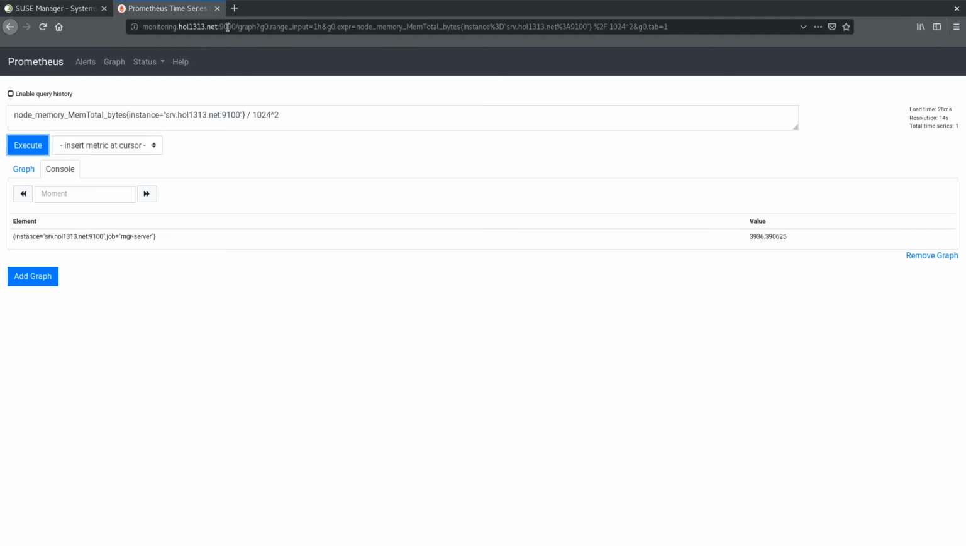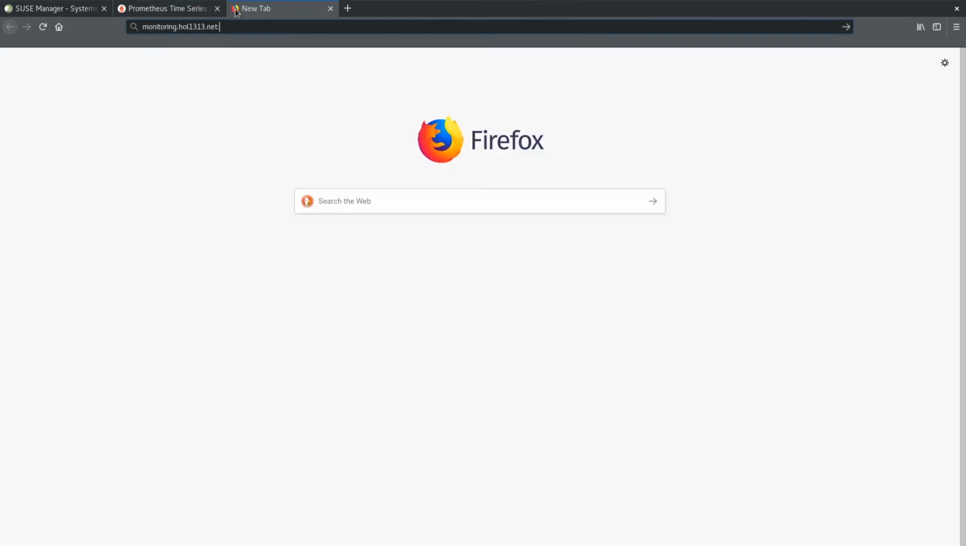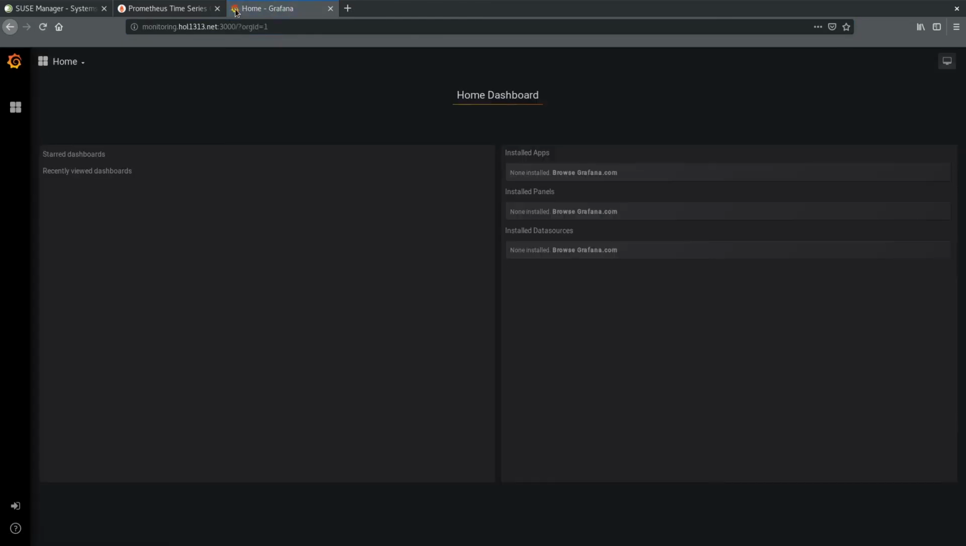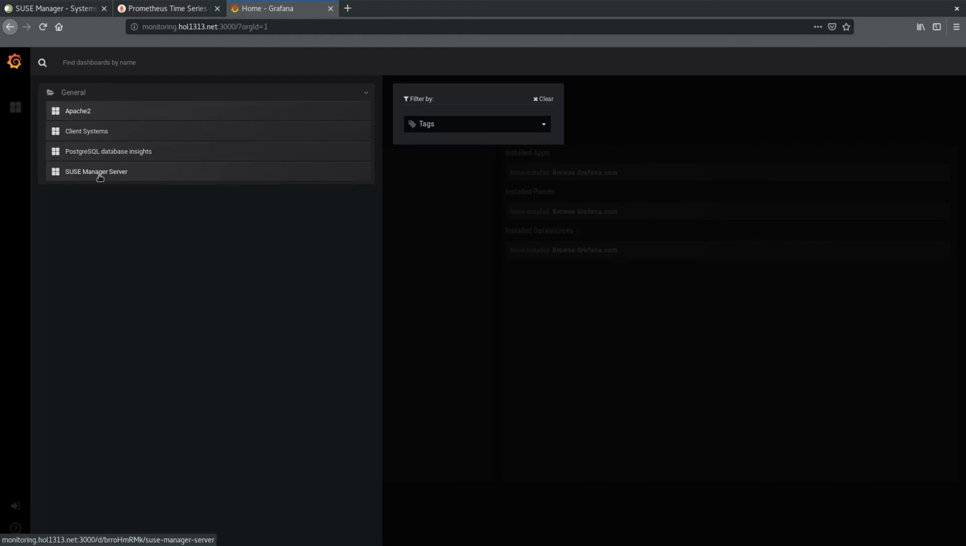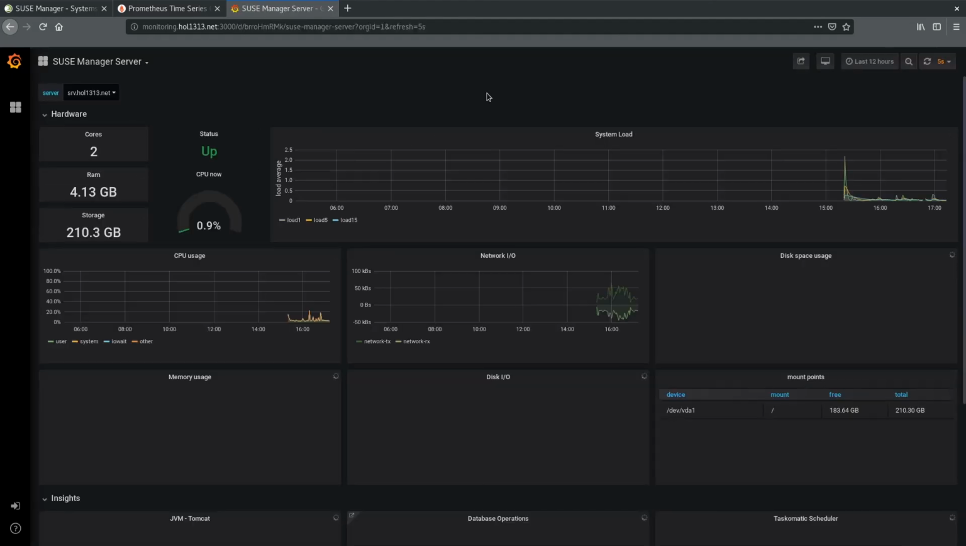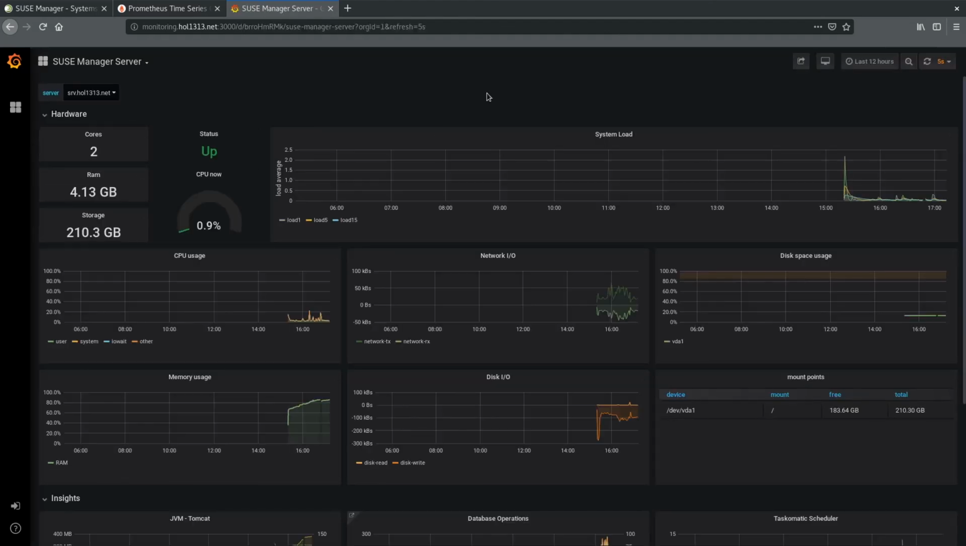And for that purpose, we'll now look into Grafana, which should be running on this same machine on port 3000, which is Grafana's default. For now, we don't need to log in, so we won't still be using those credentials we defined while we were setting up the formula. We'll, for now, just take a look at the SUSE Manager server dashboard, which is shipped as a template. So this is what you get after applying the formula.